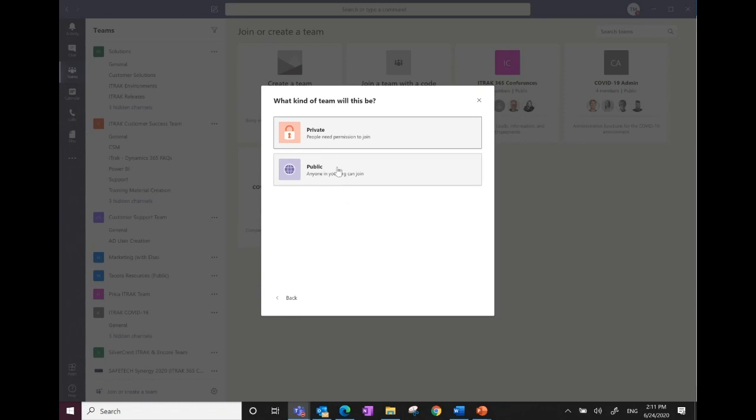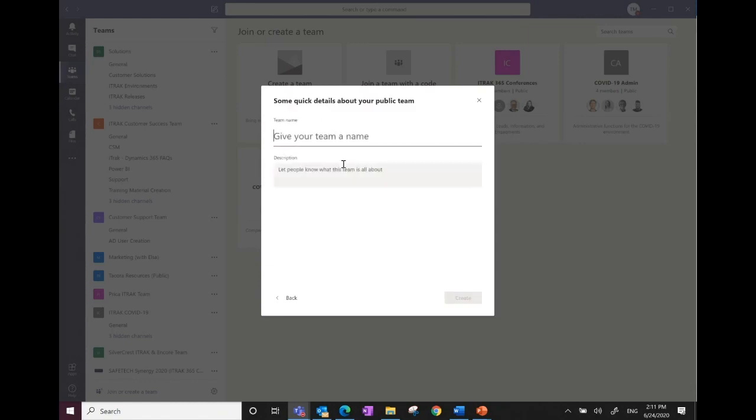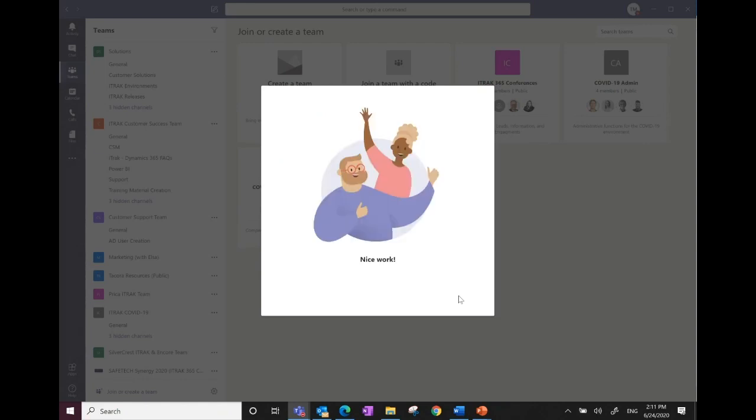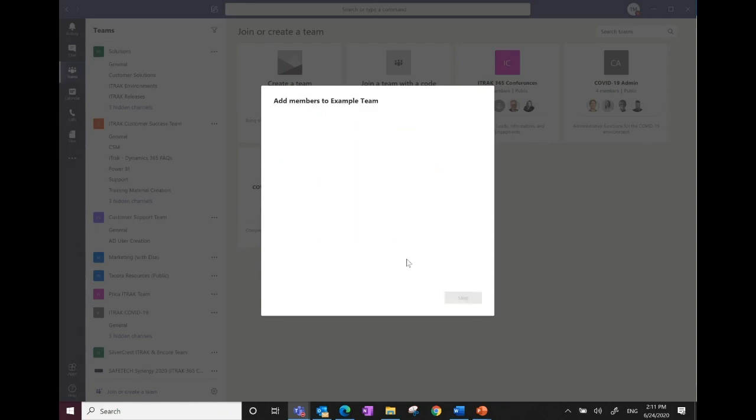I'm going to say this is public, so once I create the team, other people can find this team and join or request to join. And then I'm just going to add a couple of people from the organization. Okay, so I'm going to call this example team. Click create. And then once it's created the team shell, you can then add members.